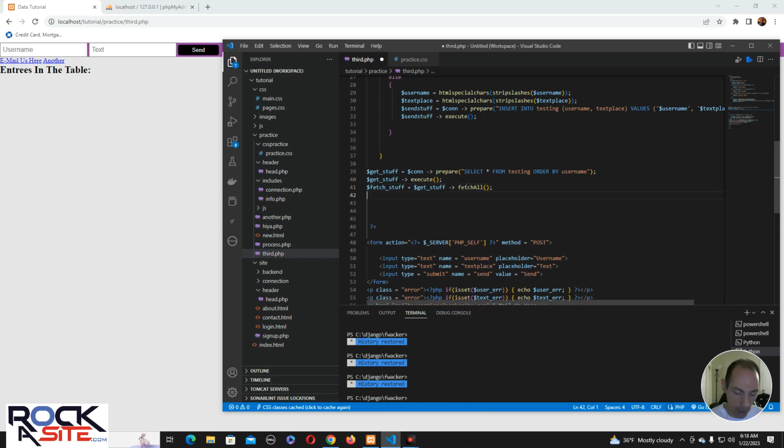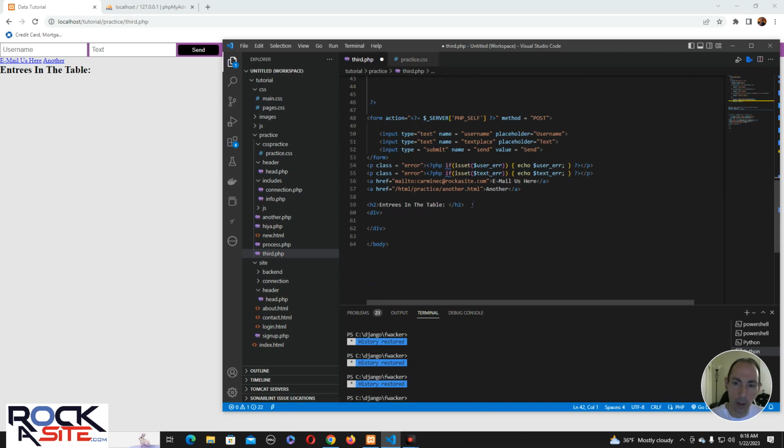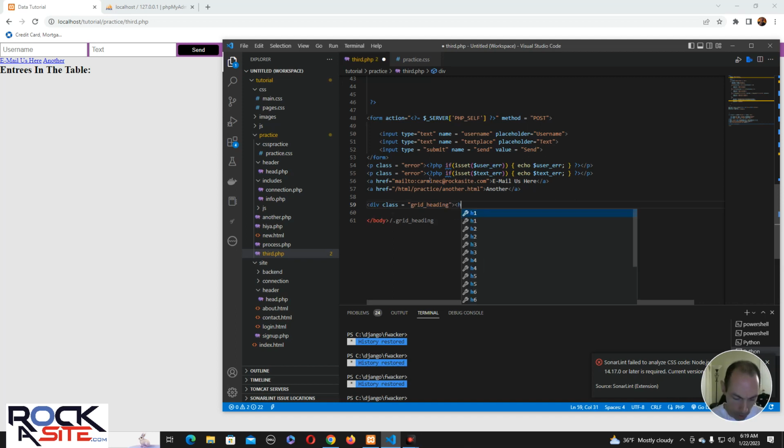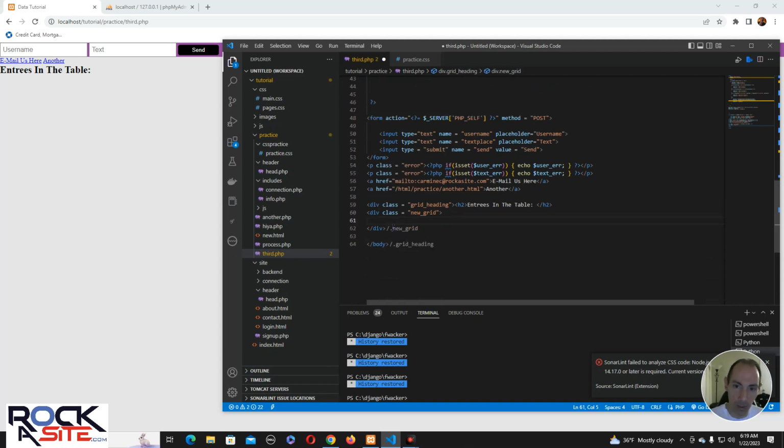All right. And then here we want to do this. We want to make this a grid. So we'll make a div, then we'll go grid heading, and we'll do an H2, entries in the table. We'll do this. And then here we'll go div equals new grid. This thing's acting weird. And now it's time to build what's in here.